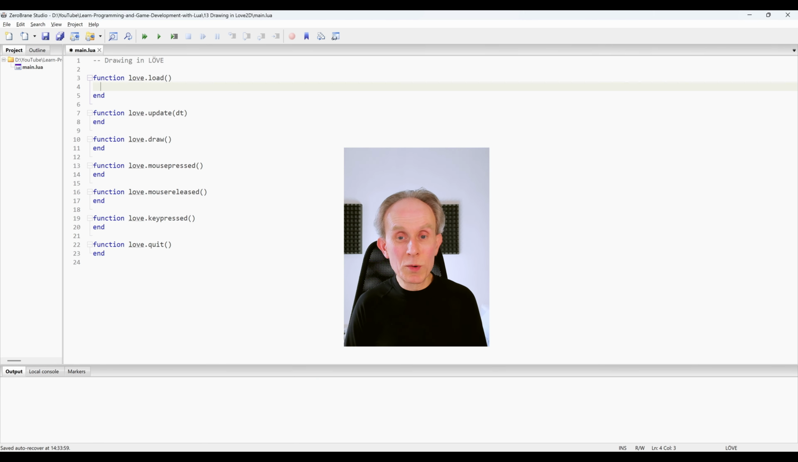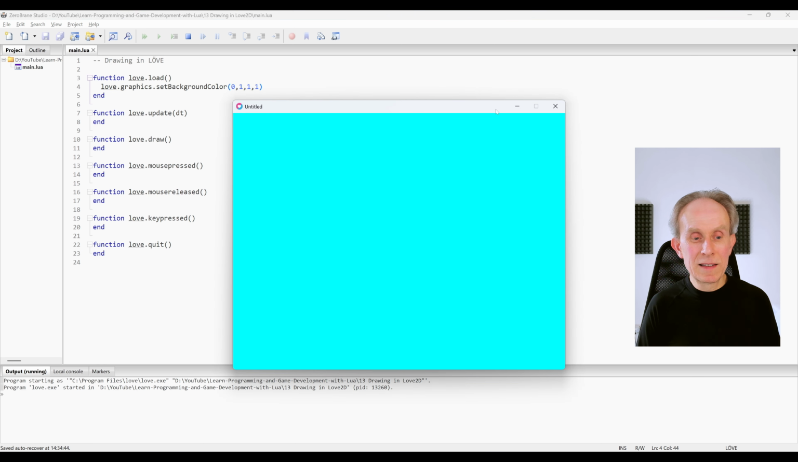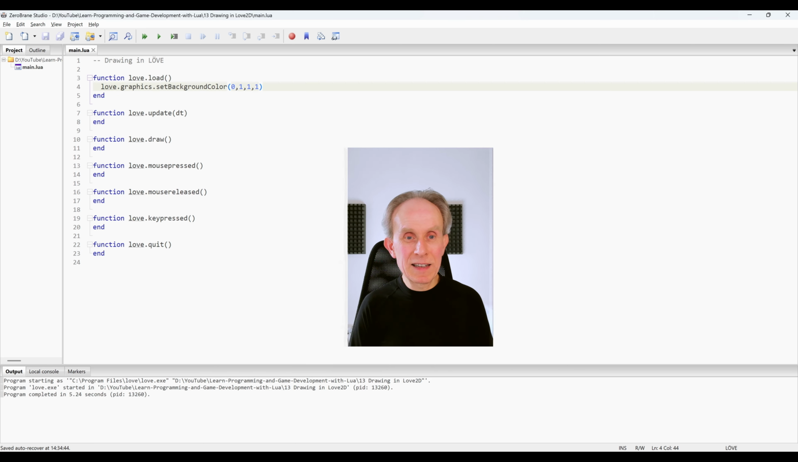So I'm now going to call set background color and then pass it a color. So let's go love.graphics and then set background color, and then I'm going to have 0 for red, 1 for green, 1 for blue, and 1 for alpha. So there you can see we've got a reasonably interesting color.